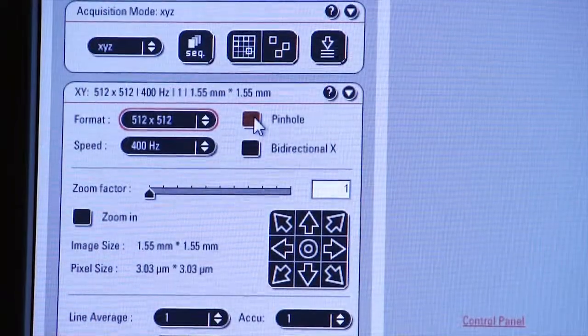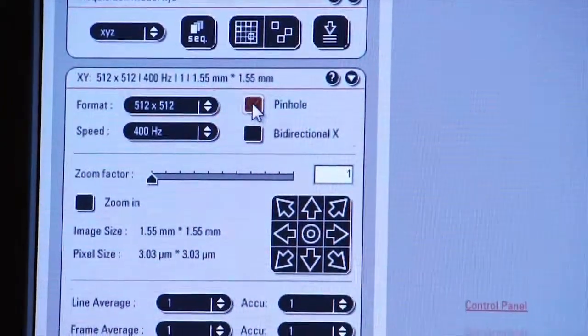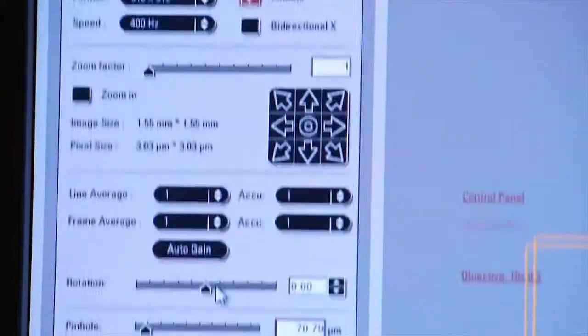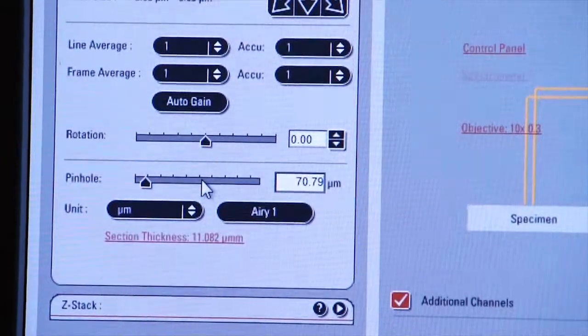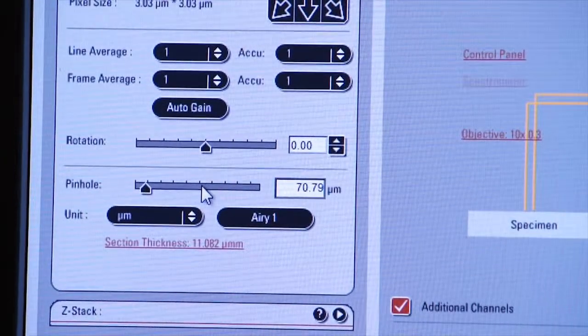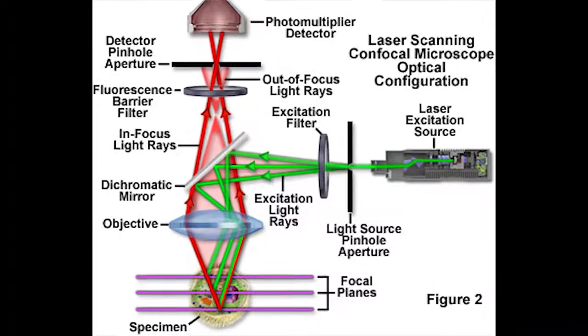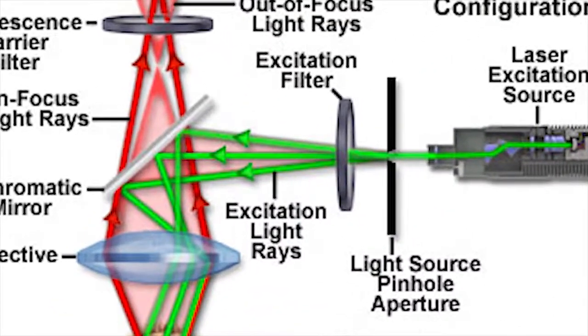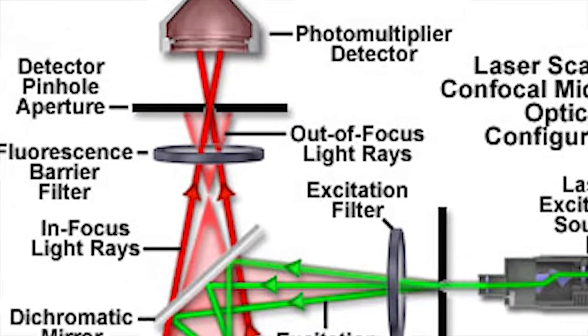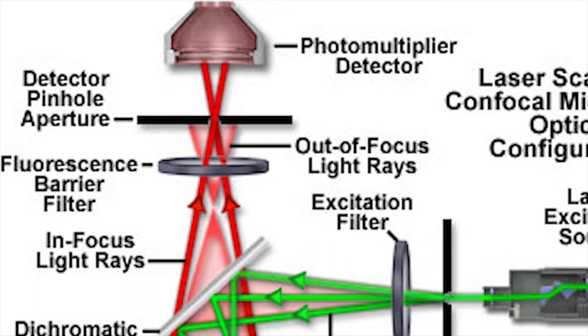The pinhole box allows me to select that, and then it gives me the opportunity to change the size of the pinhole. What is the pinhole? The microscope actually has 2 different pinholes. One pinhole is right after the lasers, and so you're controlling the amount of illumination that comes out of the laser, and the other pinhole is right after the objective. So you're controlling the amount of information that comes from the objective.